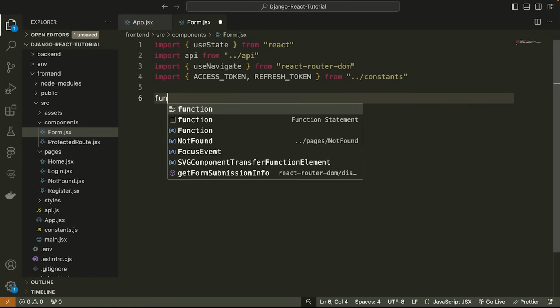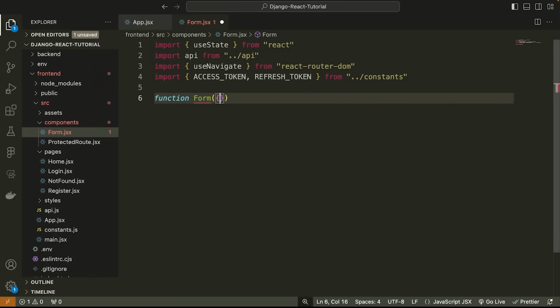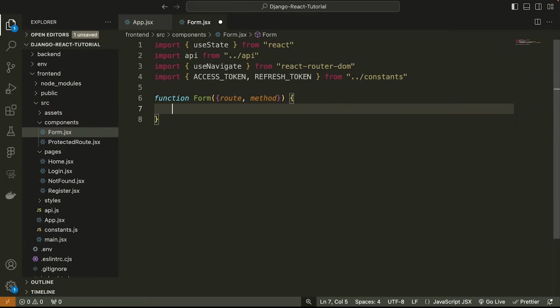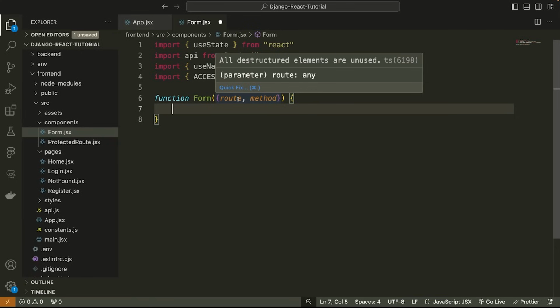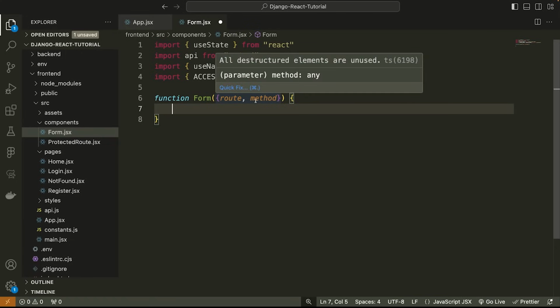Okay, we're now going to write a function. This is a form, and we're going to take in two props. The props that we're going to take in are our route and our method. Okay, now the route is the route that we want to go to when we submit the form. So it could be the token route or it could be the register route. And the method is just telling us, okay, are we registering or are we logging in?